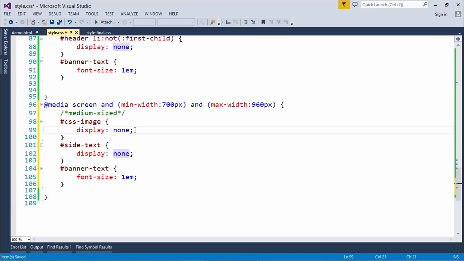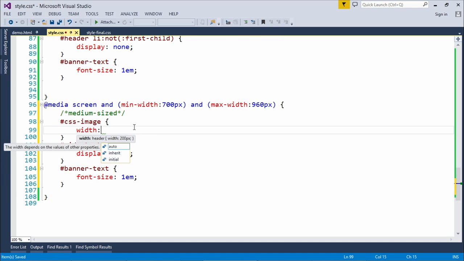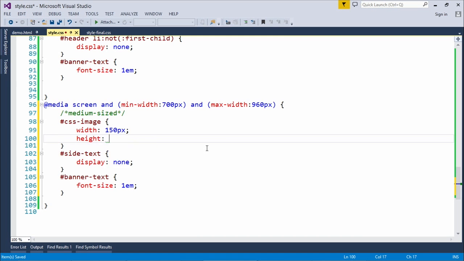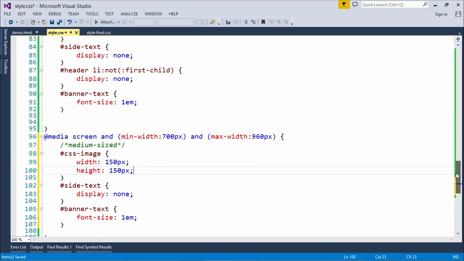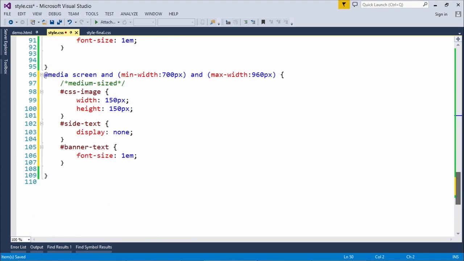Yeah, yet. So for the CSS image, instead of just doing display none, I'm going to shrink it down a little bit. I'm going to change its width and height. Before it was, I think, 300. Now I'm going to do maybe 150, something half the size of its original. And for the side text, let's see what I had before. For side text, I had font size 1.5 EM before, and maybe now I'll just do 1 EM.